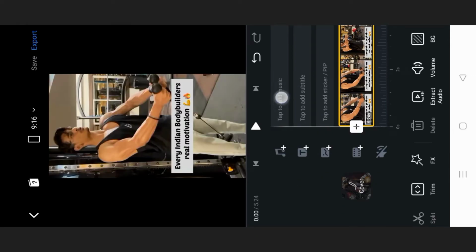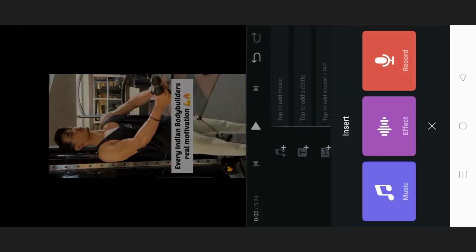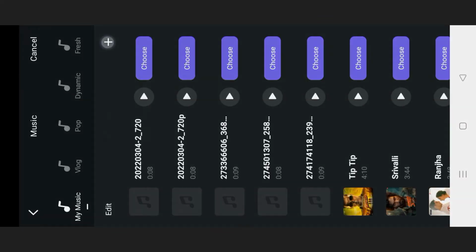Now you have to add music, so click the tab for the music option and go to the music option. Here you will get the plus option. Click it and choose the extract from video option.